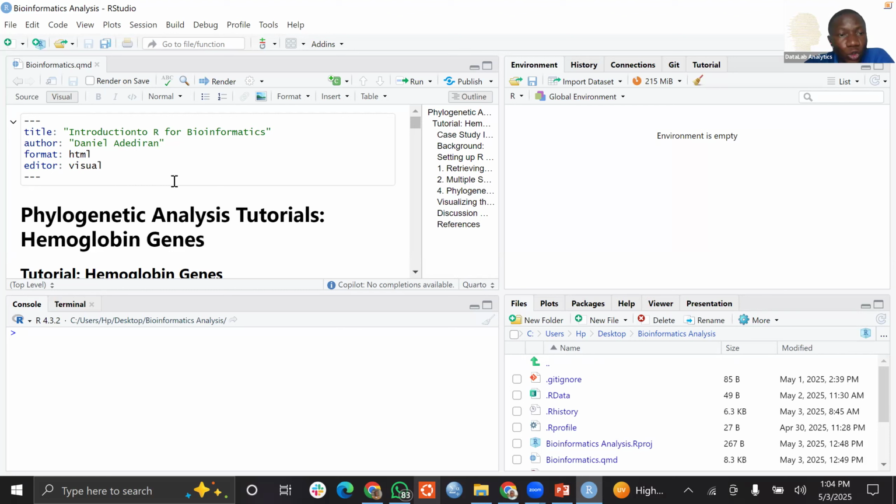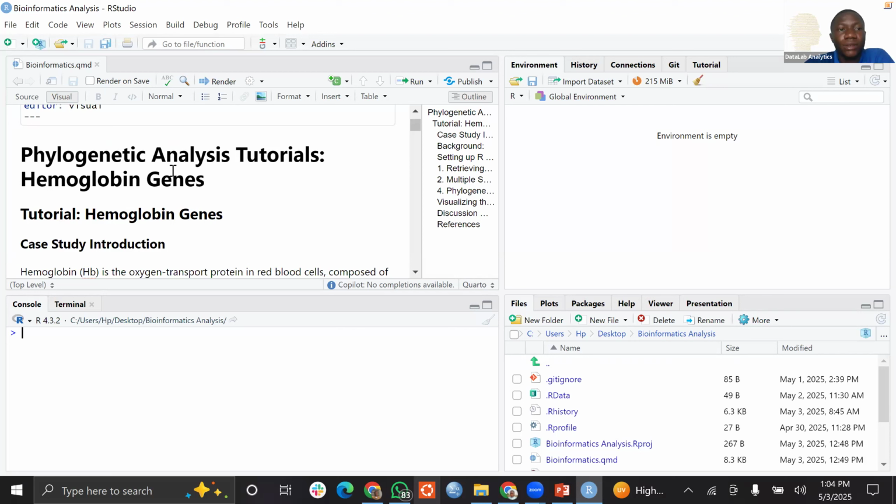So that's the editor pane. This is document. You'll be documenting your code. This is everything. You'll be doing it here. That's the editor pane. So the next pane we have here is the environment pane.